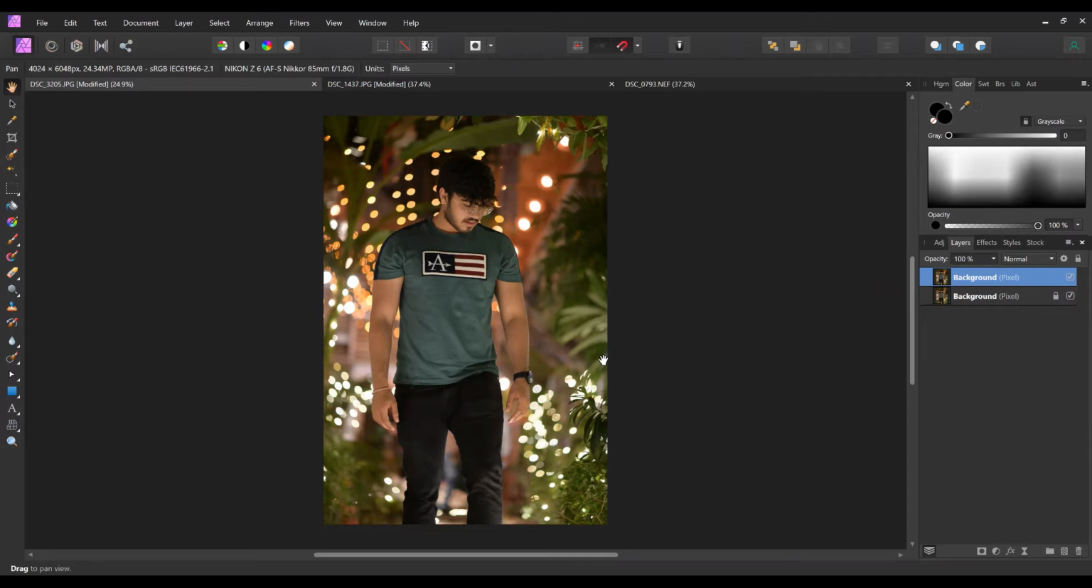In today's video, we'll give you a detailed overview of the Affinity Photo user interface. On your screen, you can see we have opened three documents in our Affinity Photo. When you open multiple documents, you will see these tabs above your document. Now, we'll start from the basics.